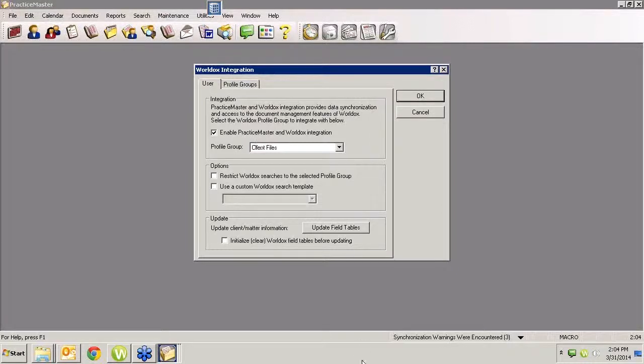So we are going to talk about Worldox integration in PracticeMaster in version 17. A lot of things have changed from prior versions. Right away, when I open up my Worldox integration window, you see we have 2 tabs now. We used to only have one, and that was where we chose our profile groups and how we wanted to integrate that with what fields in Worldox. So that looks similar to, oops, Paul, I do not have keyboard and mouse. So yeah, he chose the wrong one.